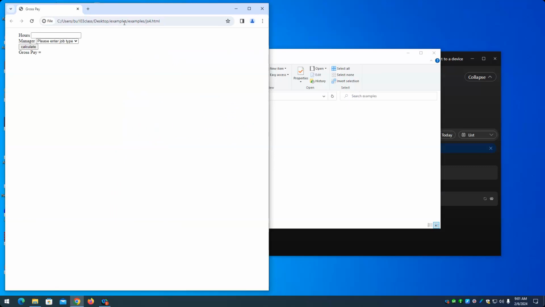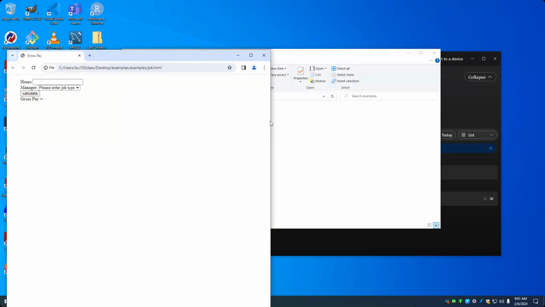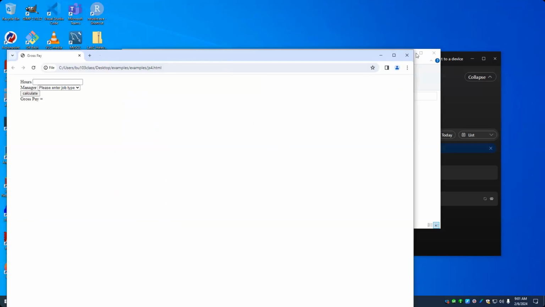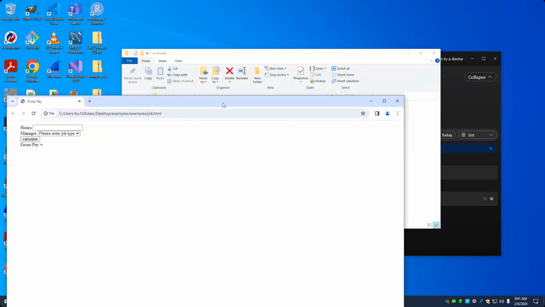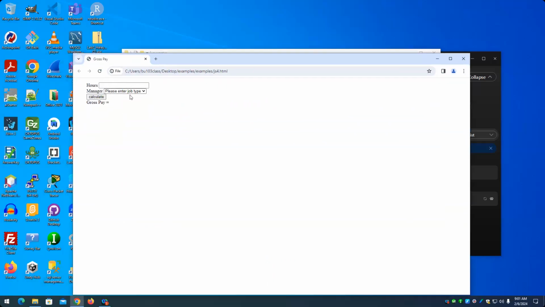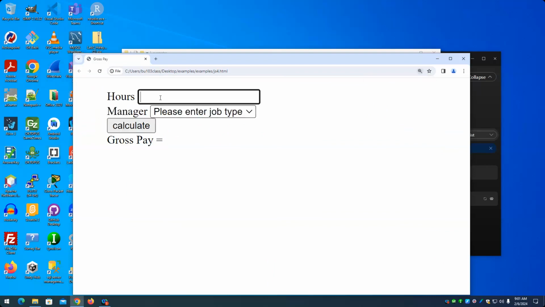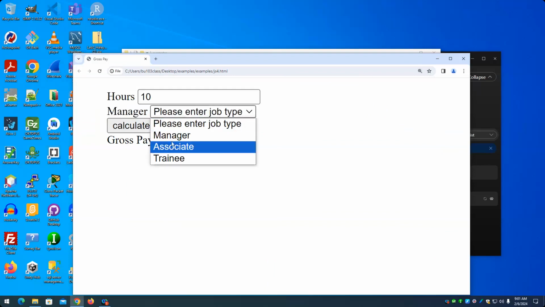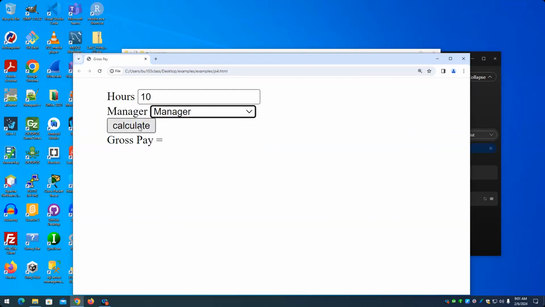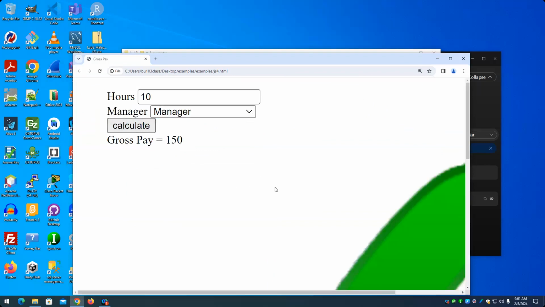In this example, we have a drop down for the type of employee they are, and their wage rate depends on the type of employee they are. In addition, whether they get overtime or not is dependent on their job type. So we type in the number of hours, the type of employee they are, and we can calculate their gross pay. And we get this gigantic check mark saying that everything's okay.